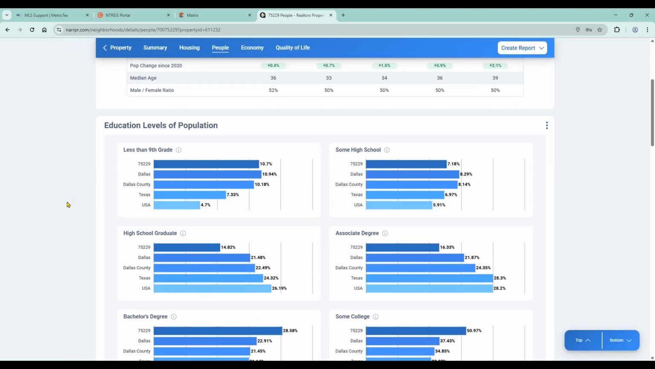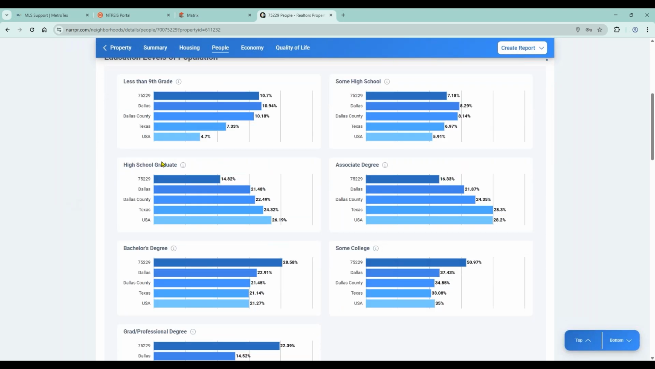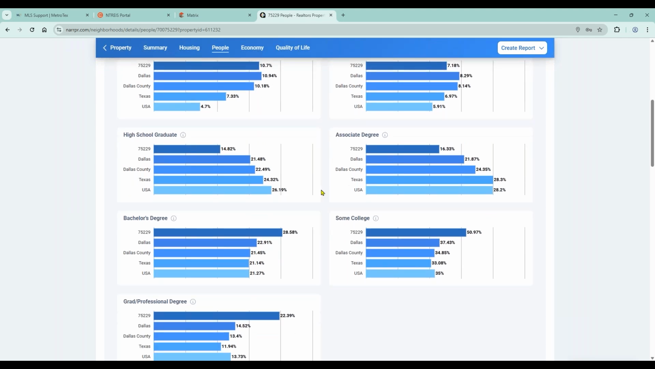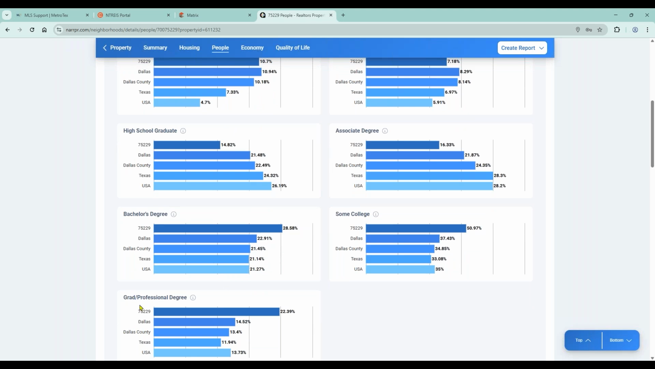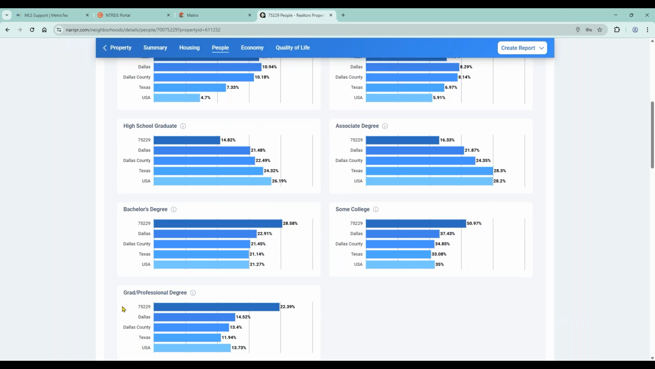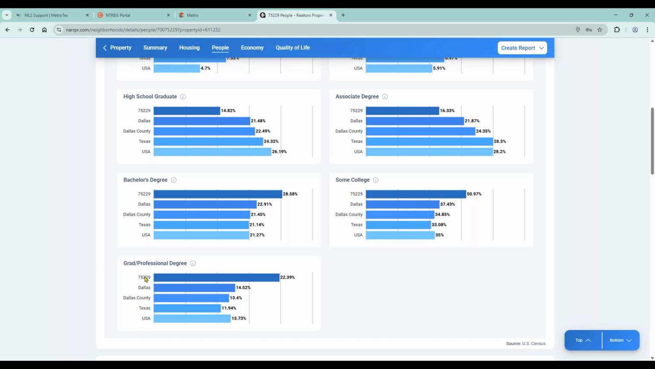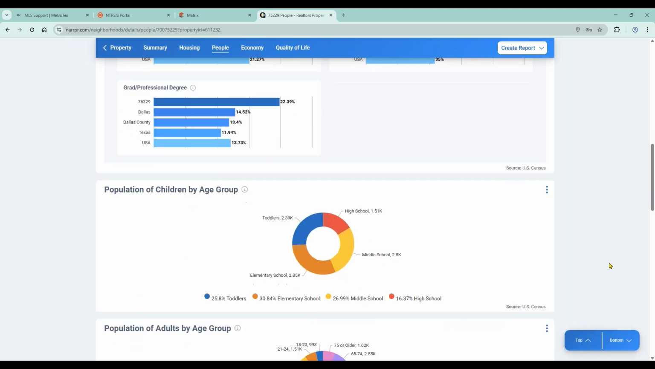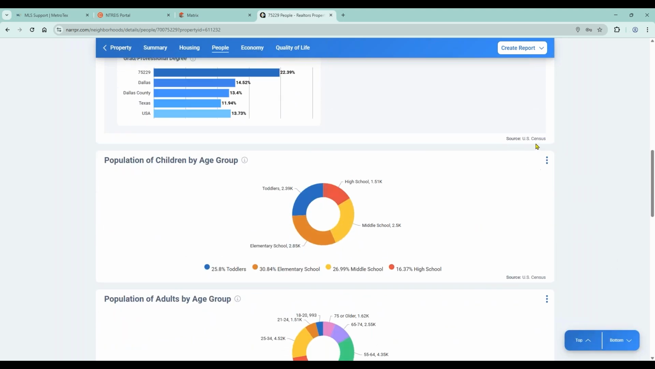You also have education information. What are the highest levels of education attained? You can see the categories: less than 9th grade, some high school graduate, associate's degree, bachelor's, some college, and then a graduate or professional degree. Each of these categories has the same distinction or same categories for the zip code, the city, the county, the state, and the country. So you can see the comparison at a local level and nationwide. All of this, again, coming from US Census.